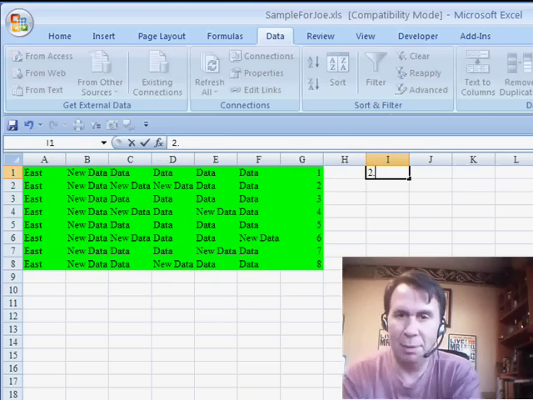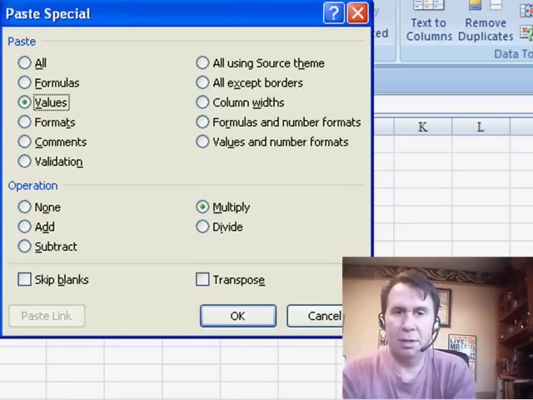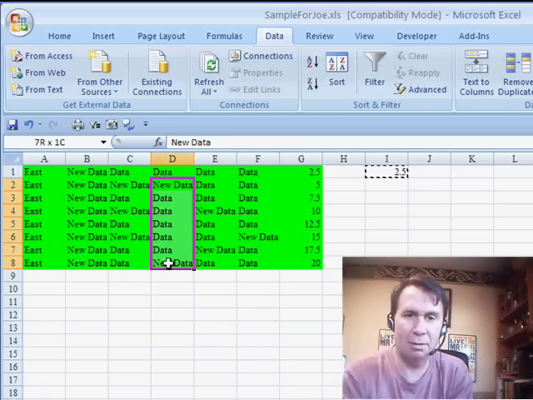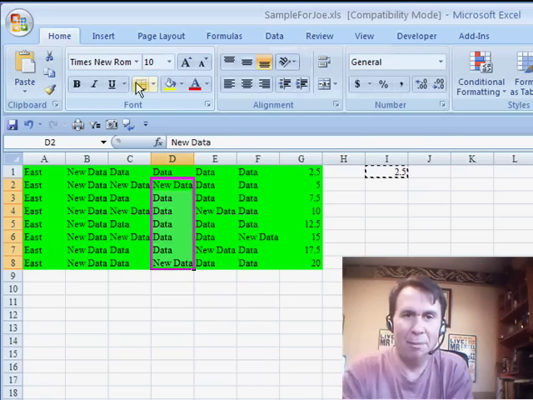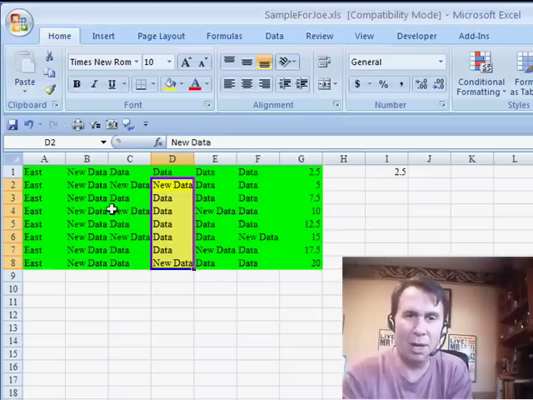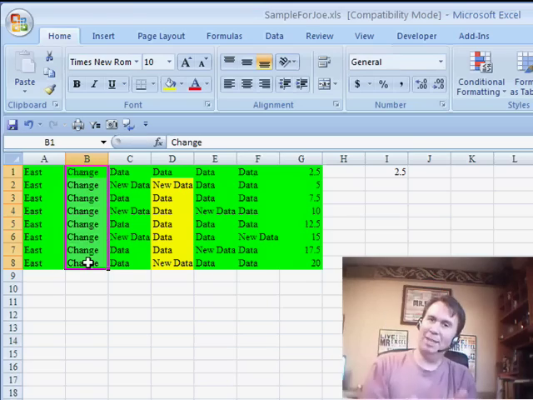Maybe he has to, I'm going to put in 2.5 here and copy and paste special multiply, values, click OK. Maybe changes, I can't imagine it's colors. But he has to make some changes here, and he likes it to be a nice contiguous block of data. Change. All right, so now here's Joe's problem.